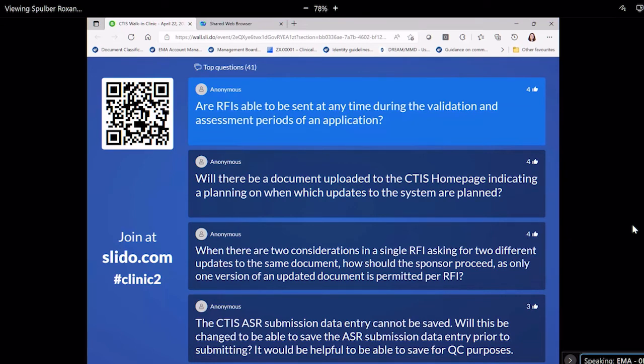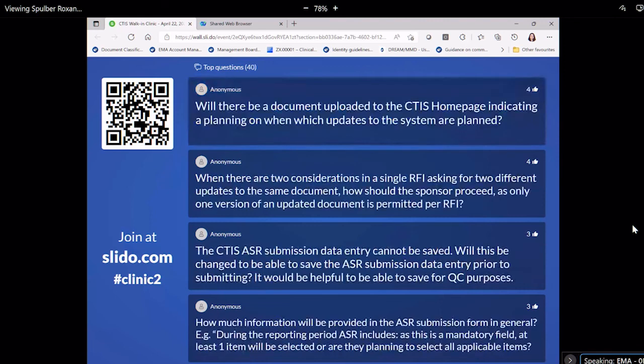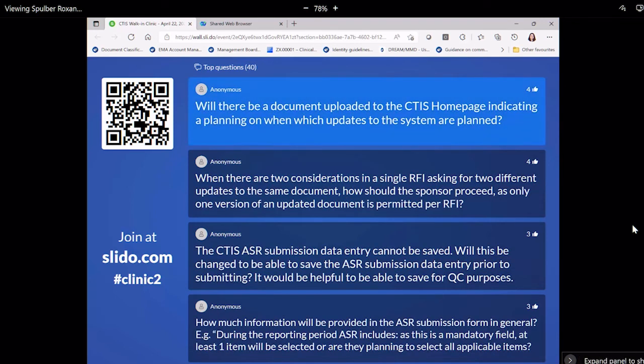So the next question is about the roadmap of CTIS. Will there be a document uploaded to the CTIS homepage indicating a planning on which updates to the system are planned? So I think on this particular question, I don't think I can answer whether and when we would publish such a roadmap. But I'm aware that within the various meetings that we hold with stakeholders, we certainly provide information on what is planned in the future.